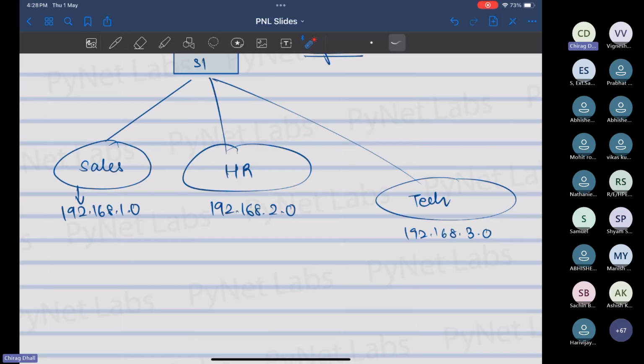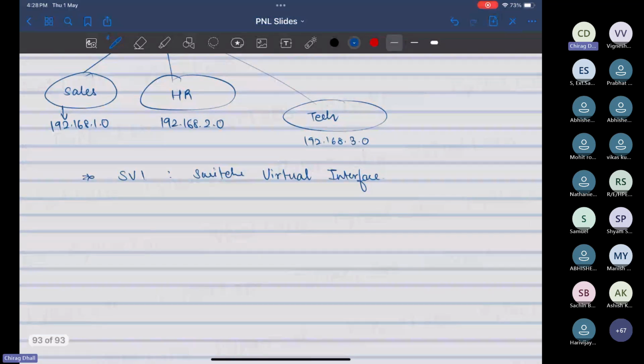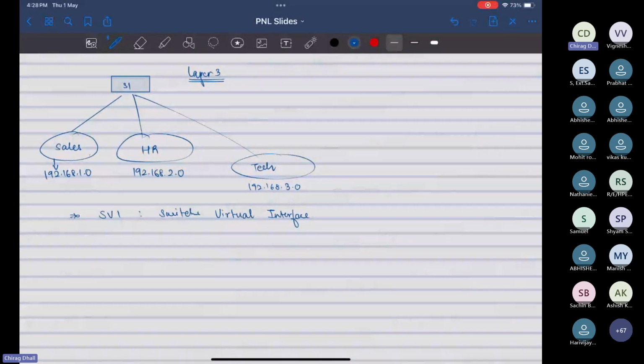Now to configure this gateway, what we do is we create an SVI, which stands for switched virtual interface. A switch virtual interface will be used as the gateway of the sales, HR, and tech teams. Now, why are we not using the actual interfaces? Why are we using an SVI, which is a virtual interface? Any guesses, guys?